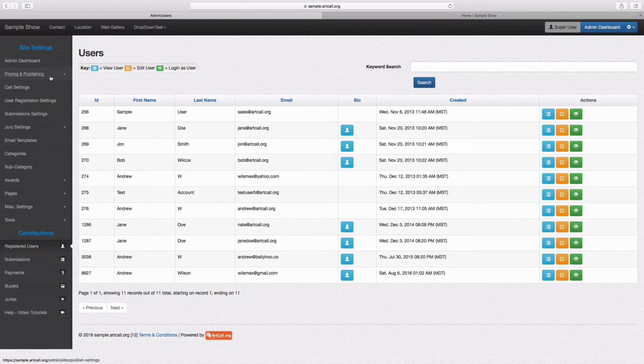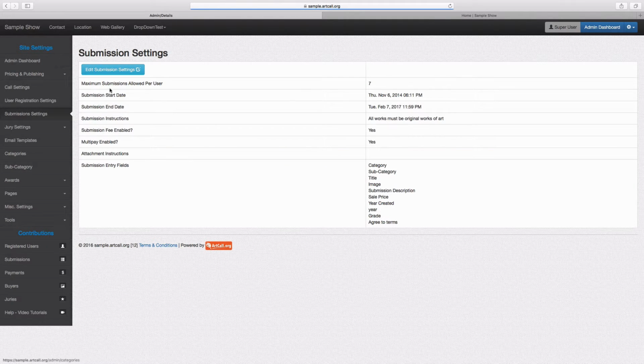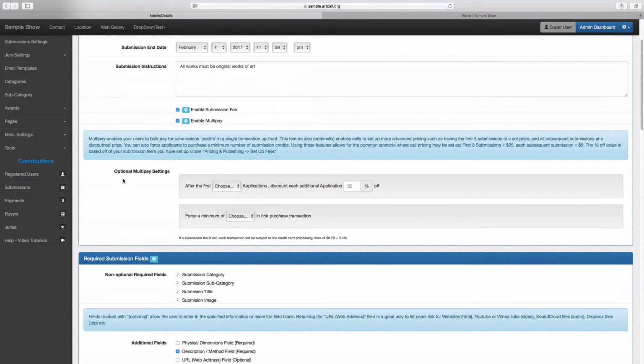Most calls, by the way, don't have this requisite, but for those that do, it is available. So we'll come back here to the submission settings. I'll select Edit Submission Settings, and we're going to look at the optional multi-pay settings. So there are kind of 2 ways you can use this. Now it says after the first, so I'm just going to choose 2 applications, discount each additional application 25% off.